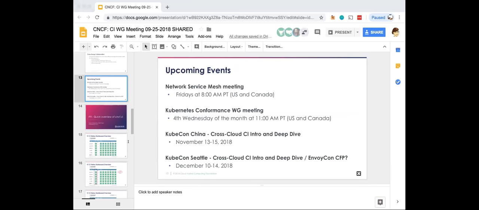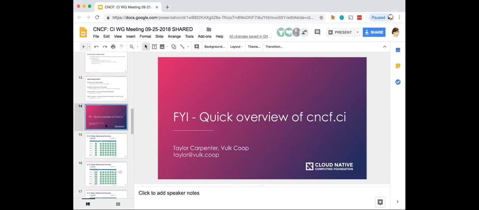We will be at KubeCon China and doing an intro and deep dive. That's the focus on the project, adding projects. And if anyone's interested in being there, please join us. And then we'll also be giving a talk in Seattle that's potentially the same, but we have some other interest. And then we'll be going to EnvoyCon as well, if possible, which is right around the same time in Seattle. That's it for us. Any other questions before we go on?